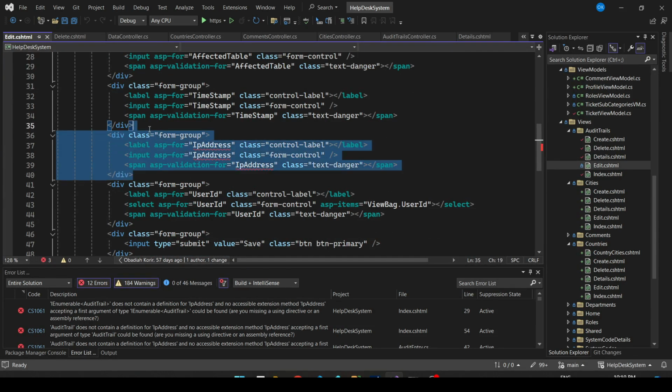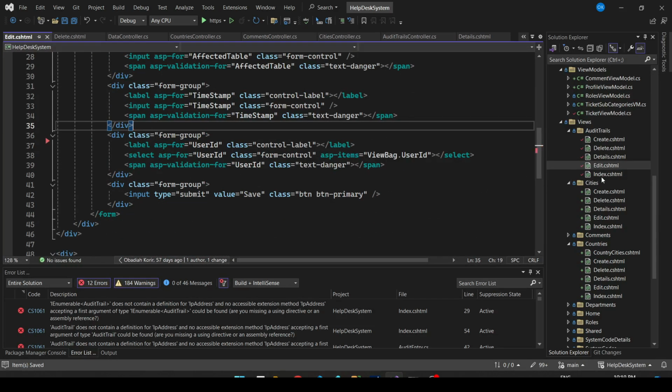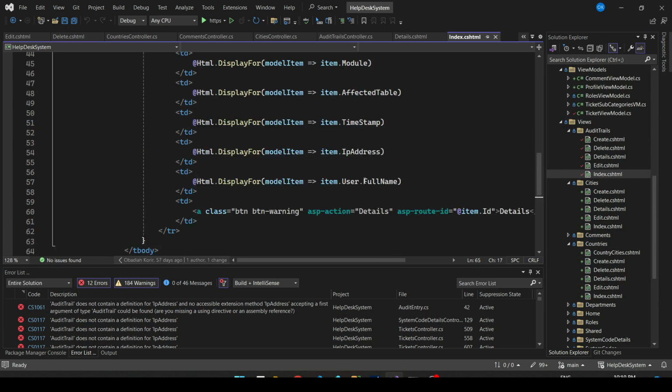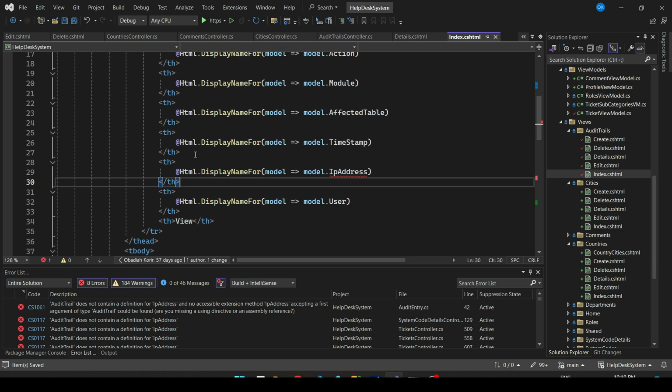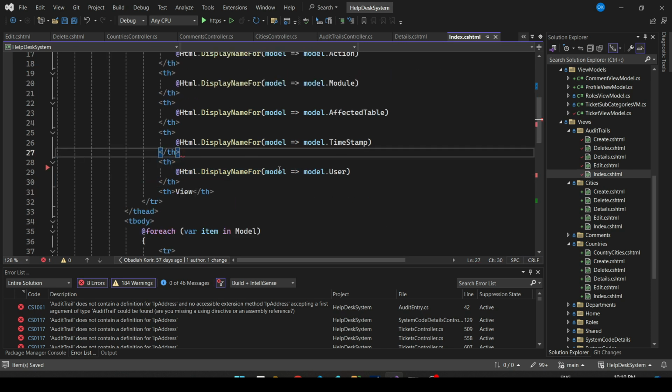And remember, we don't need these actions because we are not actually editing the audit trails and even deleting. So that is what we need to remove. You can actually do away with this particular section.